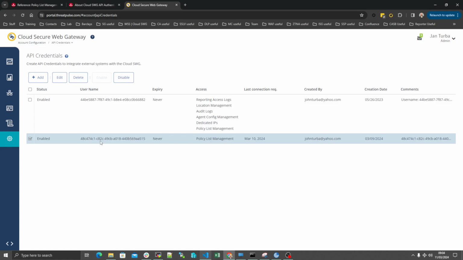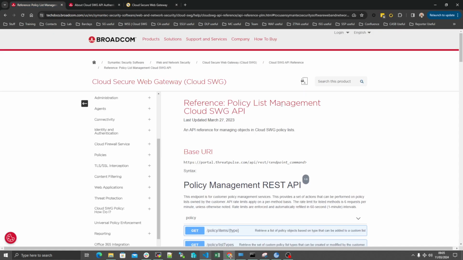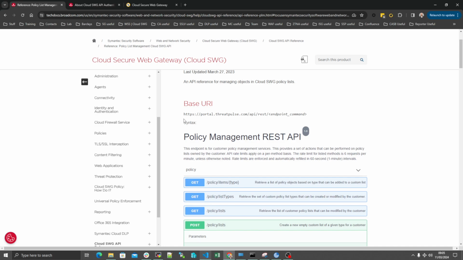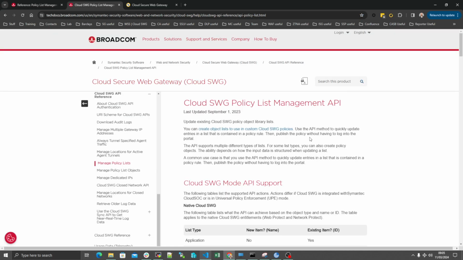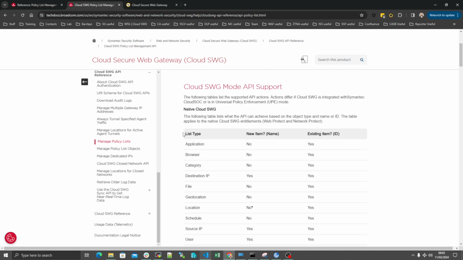So what are policy lists? If we go now back to our documentation, we need to go to this one and policy lists. This table here lists the various types of object lists or containers that you can manage through API. By manage, I mean create, delete, update.